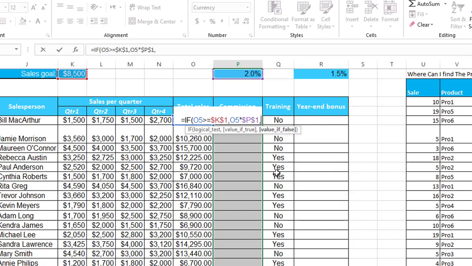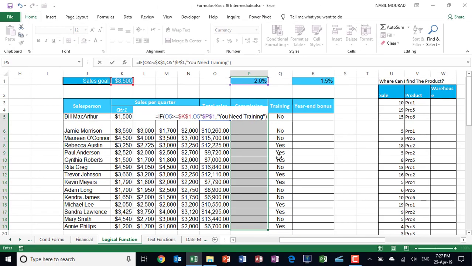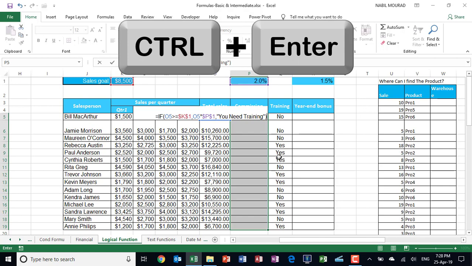What would you like to do if the employee does not hit the target? In this case, for the value if false, I would like to deliver a message. A message is text. Text is typed in double quotation, so I type double quotes, "You need training." And don't forget to close the double quotation and close the bracket for the if function. And because I created my function while selecting a group of cells, then I can populate this function by hitting Ctrl Enter.